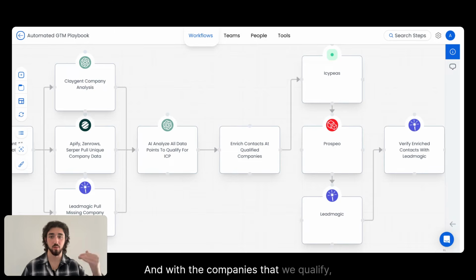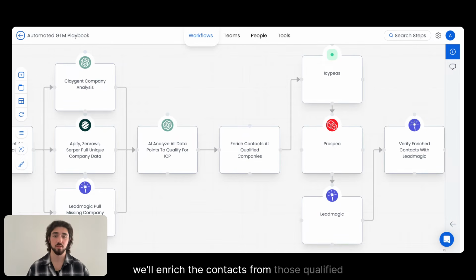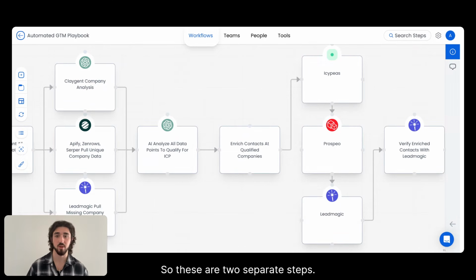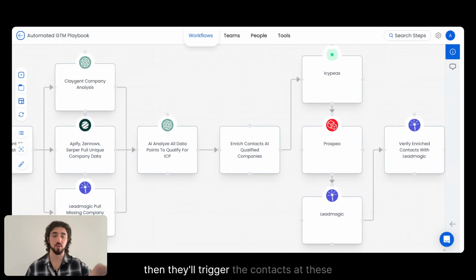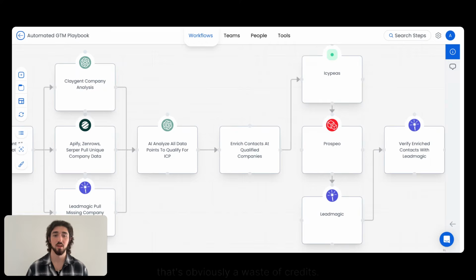With the companies that we qualify, we'll enrich the contacts from those qualified companies. So these are two separate steps. We're going to have a first table that's just qualifying the companies. Once the companies are qualified, then they'll trigger the contacts at these companies to be enriched. We don't want to enrich the contacts at unqualified companies because that's obviously a waste of credits, right? So that's why we start with qualification and then enrichment, not the other way around.